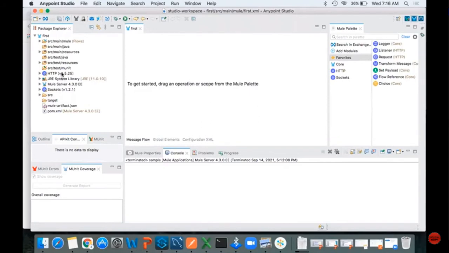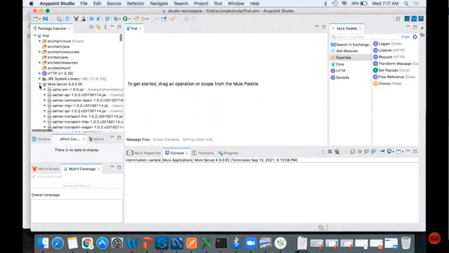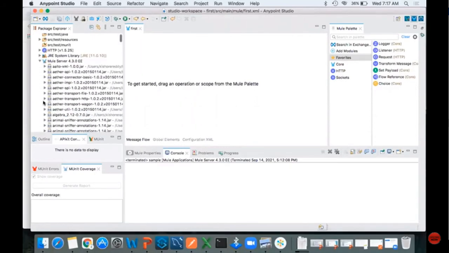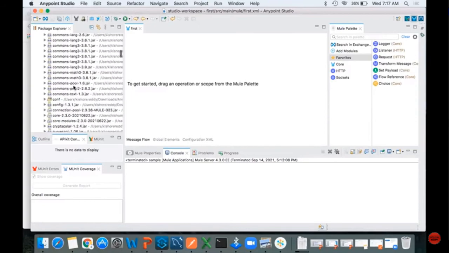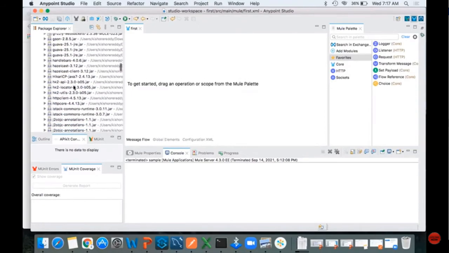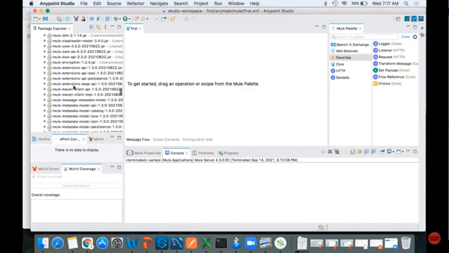Clear? Next, by default we will get this HTTP listener and socket. We get it by default because in each and every project we are going to use HTTP. That's why it came by default. Next one is the Mule server. Without this, we cannot run our Studio. Can you see here? All the required jars will be inside this. So many jars will be there.